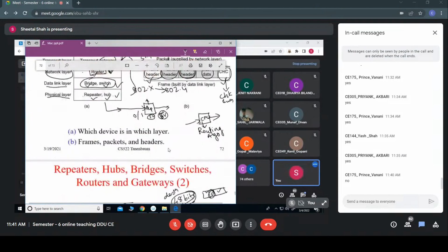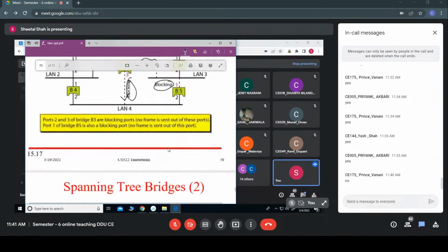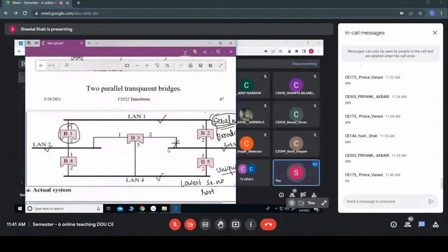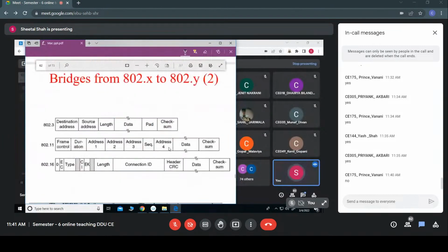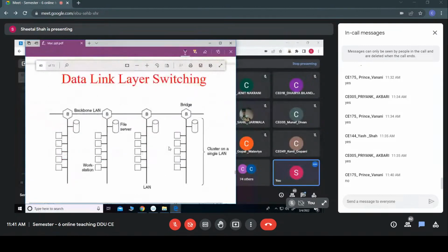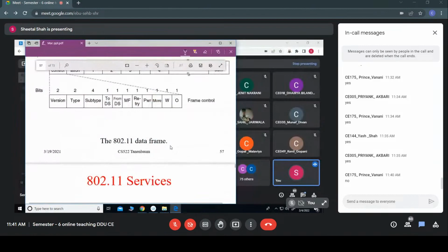Any doubts? So from my end, this completes your MAC layer. Any doubts if you are having? From my part, it is finished. If you have any doubts, let me know.